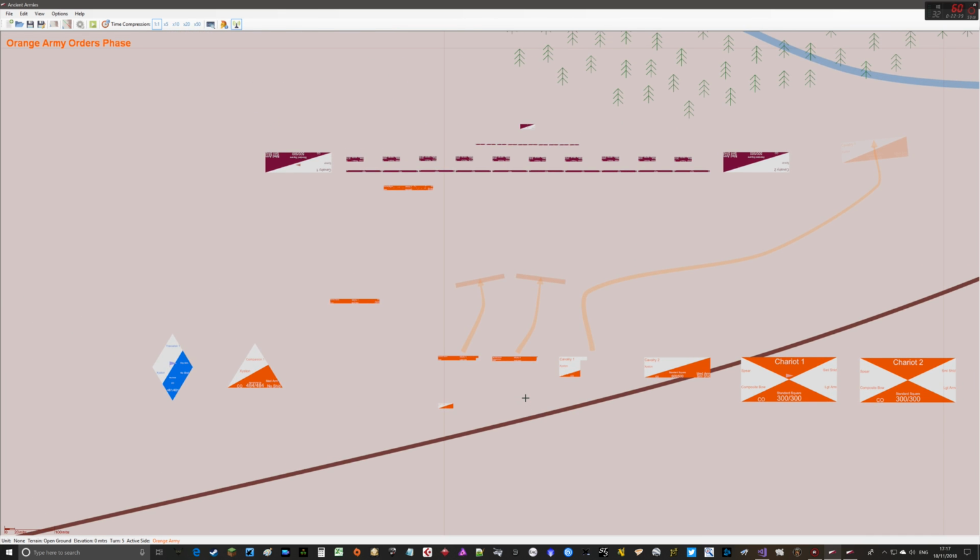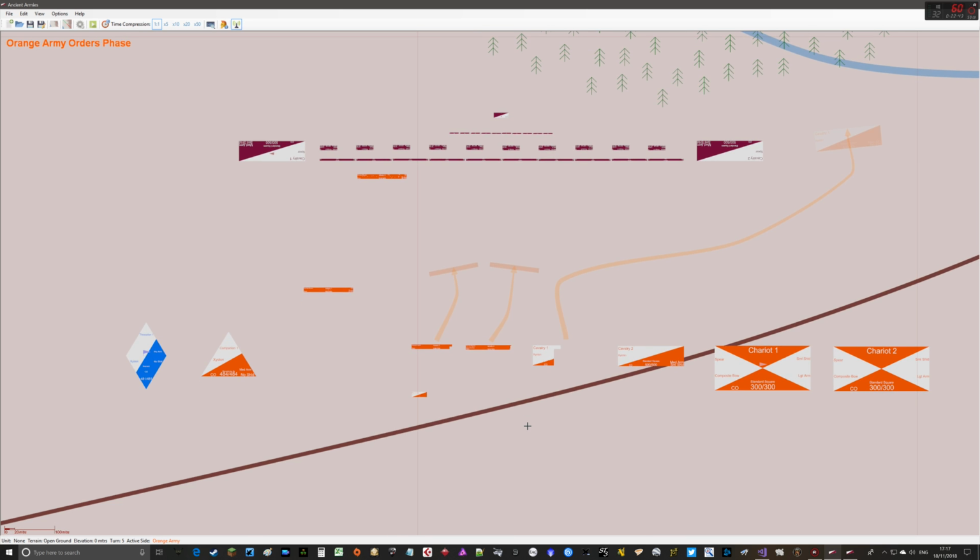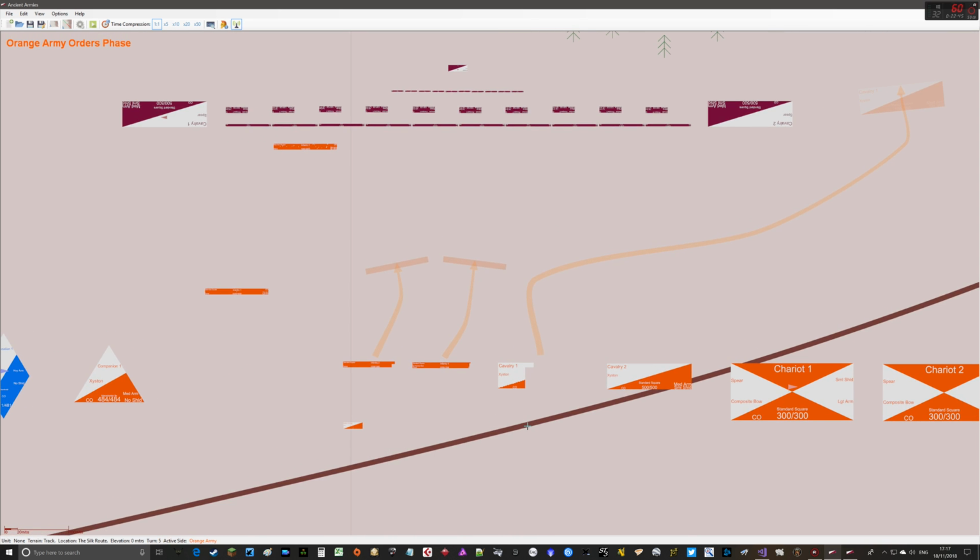Now, the other thing that's part of column movement, and was a pain in the ass to implement, was integration to Kronos. For those who don't know, Kronos is the subsystem of Ancient Armies that deals with time.